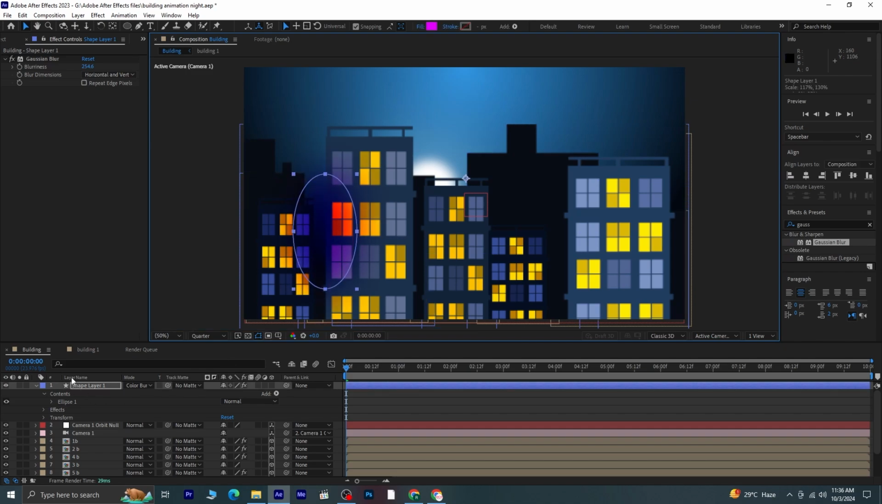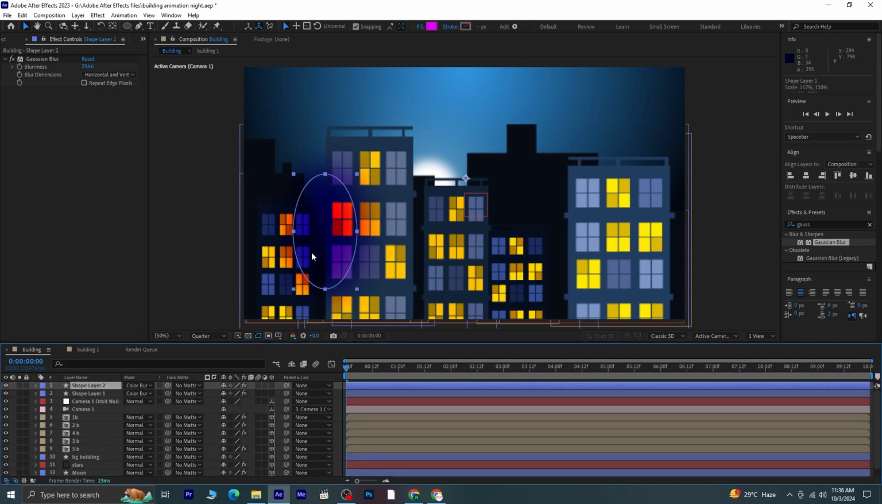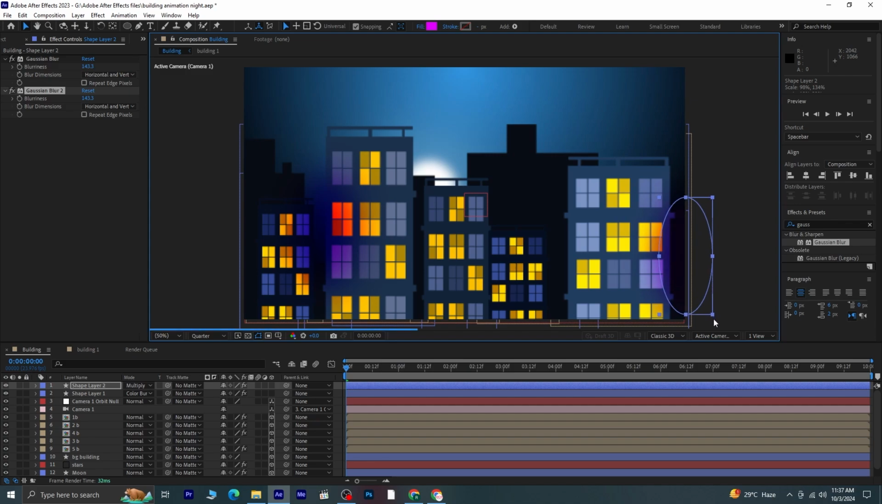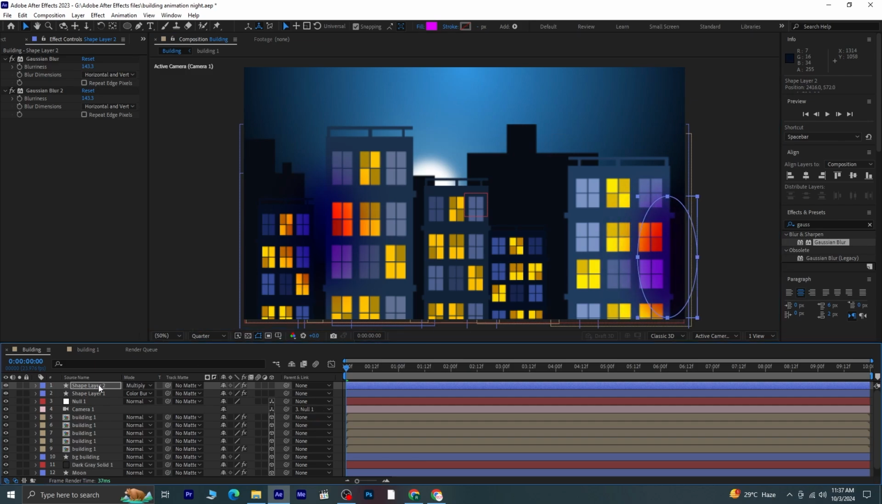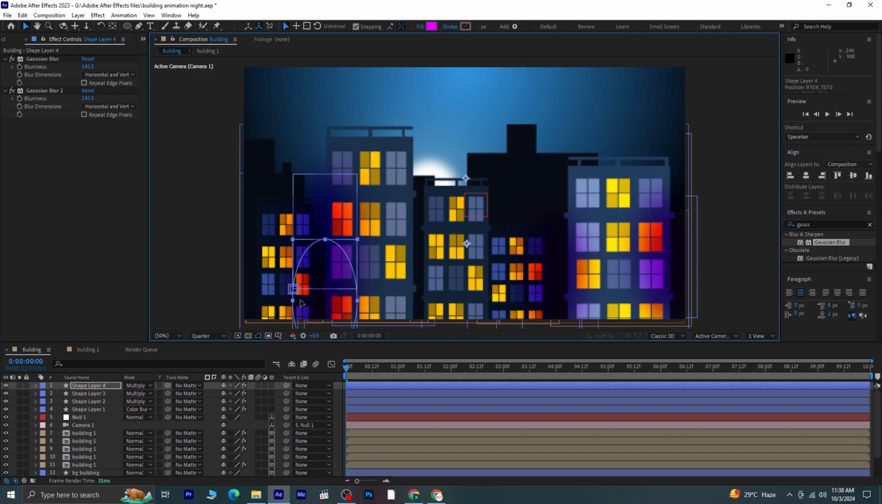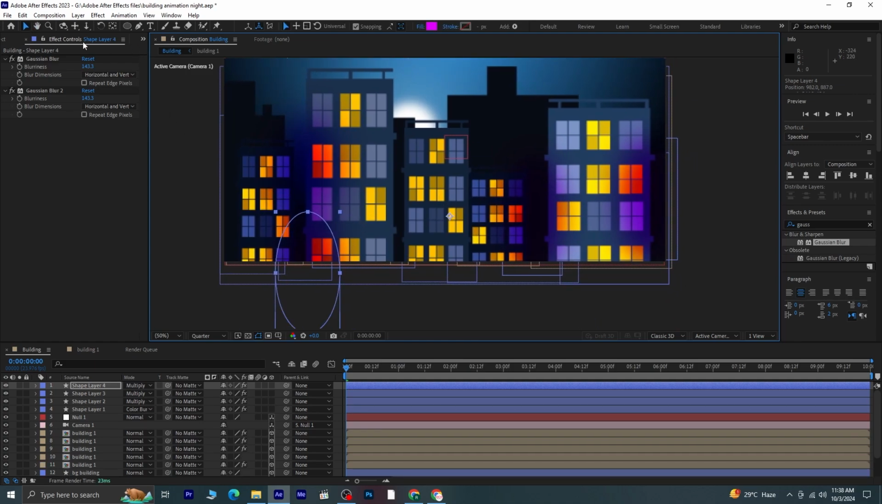Next, duplicate this ellipse by pressing Ctrl+D on your keyboard and move it to the right side. Position it as desired. Now, duplicate it again, Ctrl+D, and place it in another area, adjusting the position as needed. Duplicate once more, rotate it using the rotation tool, and place it at the bottom of your composition.